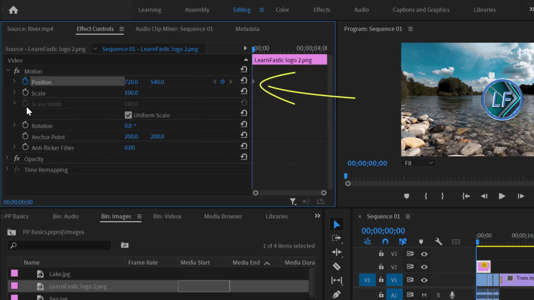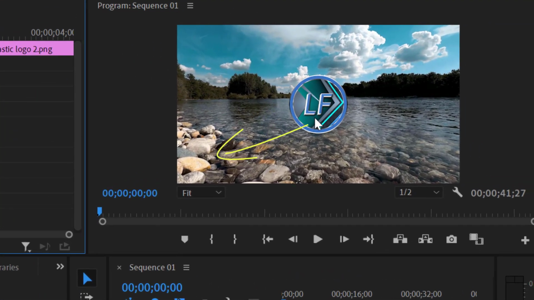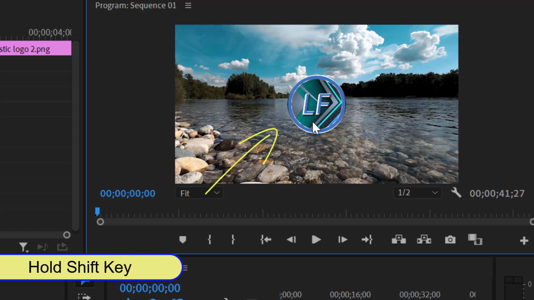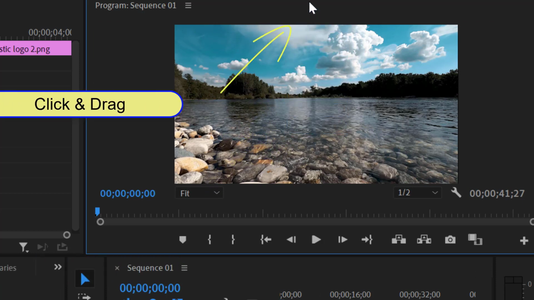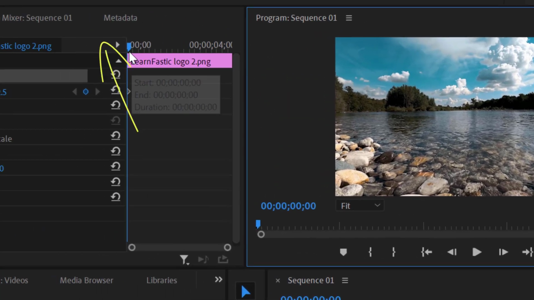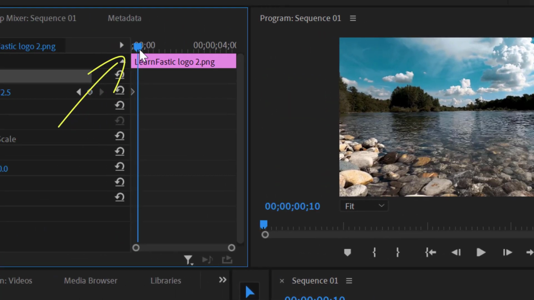Next, I will click the stopwatch icon next to position, and this will create a keyframe point where the logo is at. I will hold the Shift key and drag the logo up until it disappears from the screen. Holding the Shift key will keep the animation movement in a straight line.